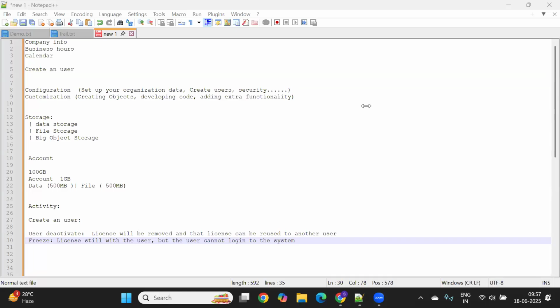And if you have not created a trial account till now, try to create one at least today. Why? Because from tomorrow we are going to see some core concepts where we are going to build some application from tomorrow or the day after tomorrow. So be prepared with your trial account.